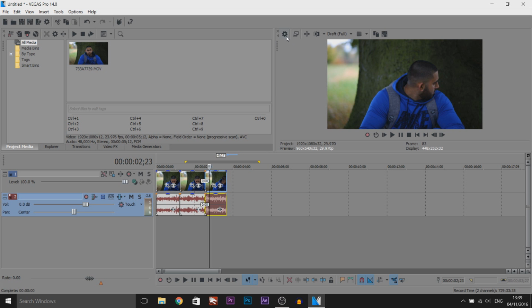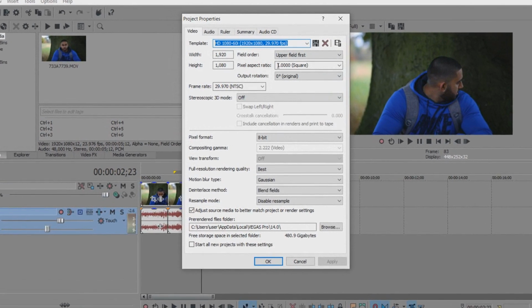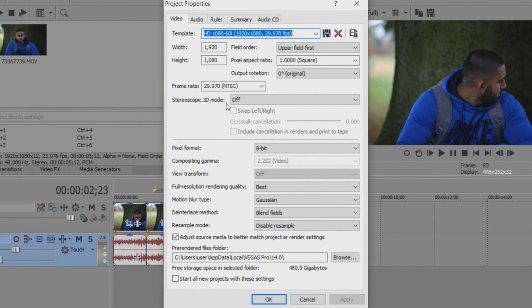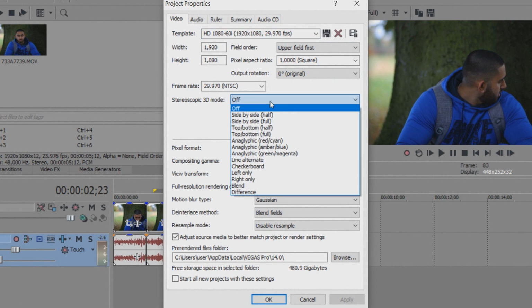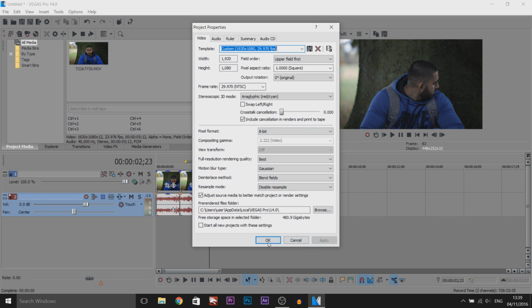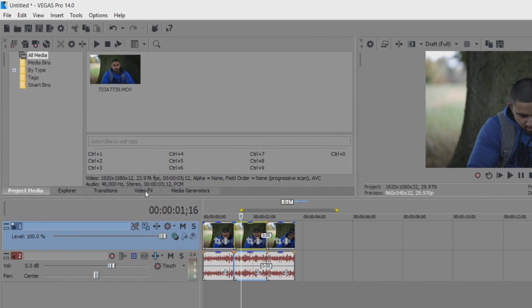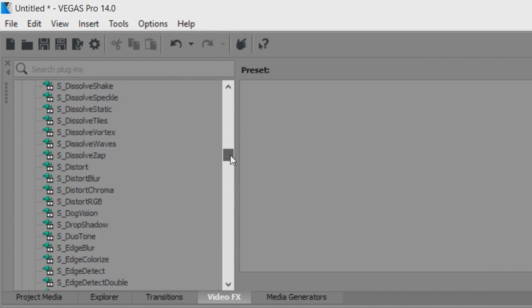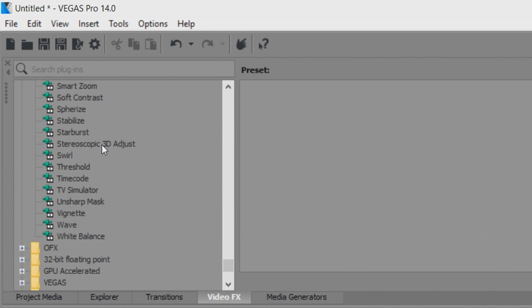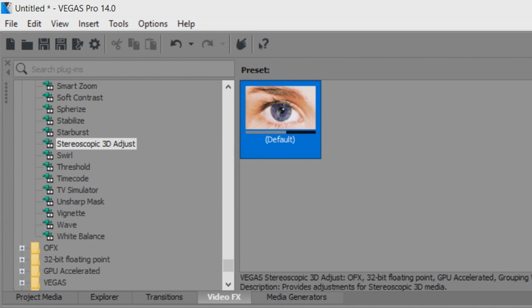The next thing you want to do is come to the project properties, and come to where it says stereoscopic 3D mode, and select the one that says red and cyan, then select apply and okay. Now we're working with this middle clip, so we're going to come to video effects, come all the way down until we see stereoscopic 3D adjust, and drag and drop this on that middle clip.